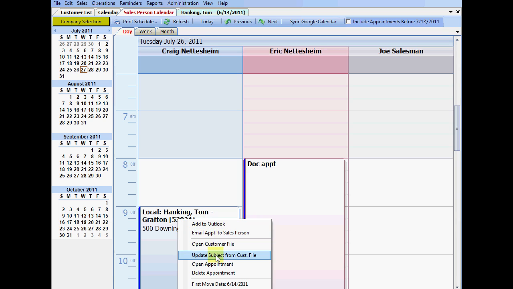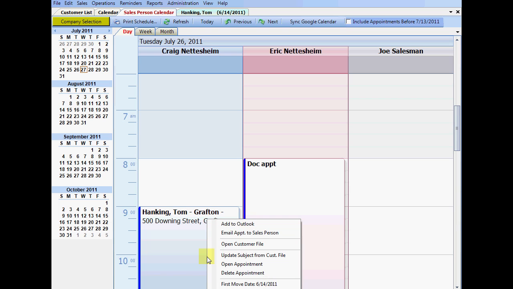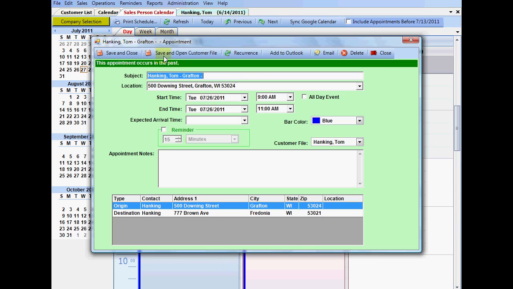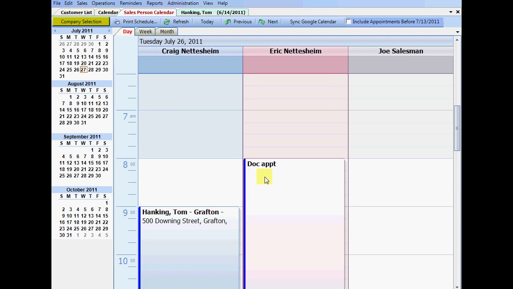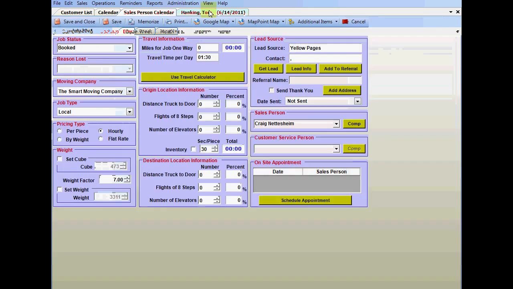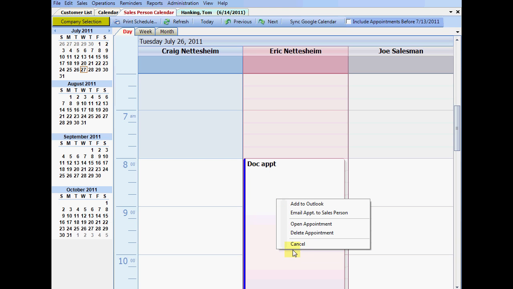Update subject line simply gives you the ability to change that subject. You can actually open the appointment, and you can delete the appointment. If I delete it, it's going to ask me if I'm sure. Yes, I'm sure. Go back to Tom Hank, and there's no longer an appointment set up for him. We'll go to this one, and then you just have cancel.